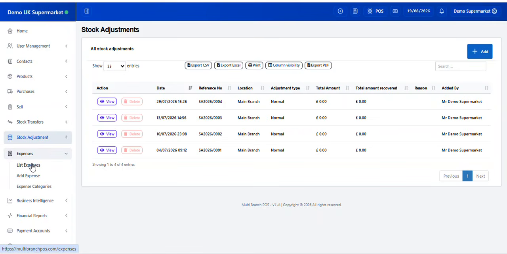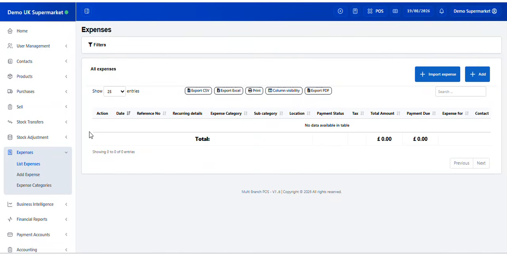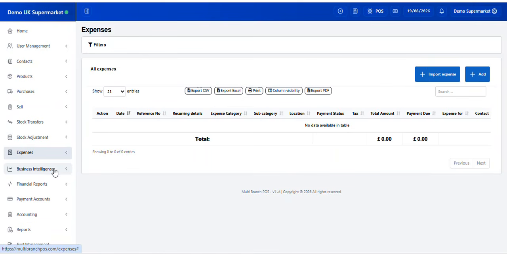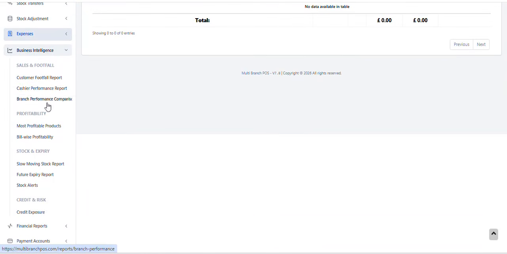Then here we shall have expense management. This is where you can monitor your expenses from. Then here we have the various business intelligence reports. You have the customer portfolio report, cashier performance report, branch performance report, most profitable product. So say customer portfolio report.